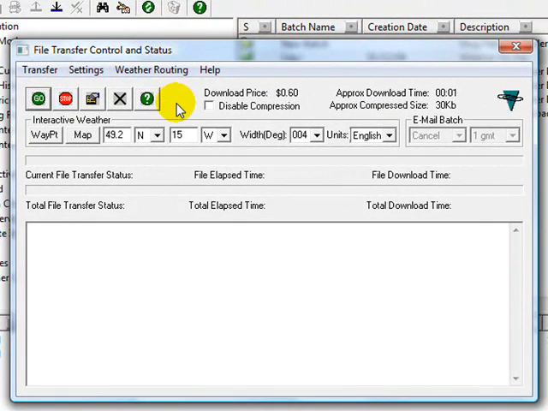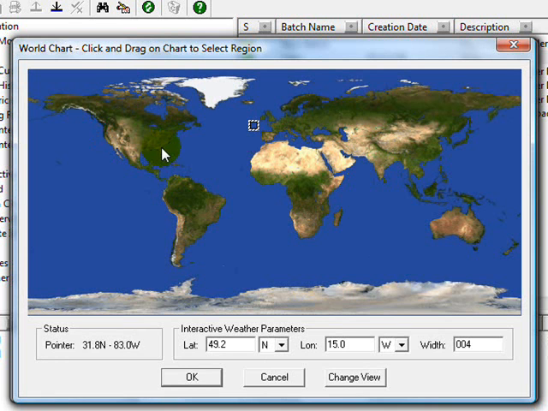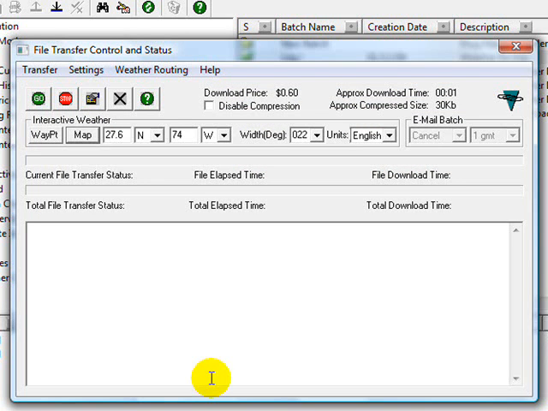If you are downloading interactive data, such as GRIB files or other, you need to make sure that you click on the map and select a region by clicking and dragging a box over the area that you would like data for. Be sure to check the total download price before you hit the Start button. This can alert you to maybe having too many files selected or not enough. You may need to close this window and go back and double check your batch selections.